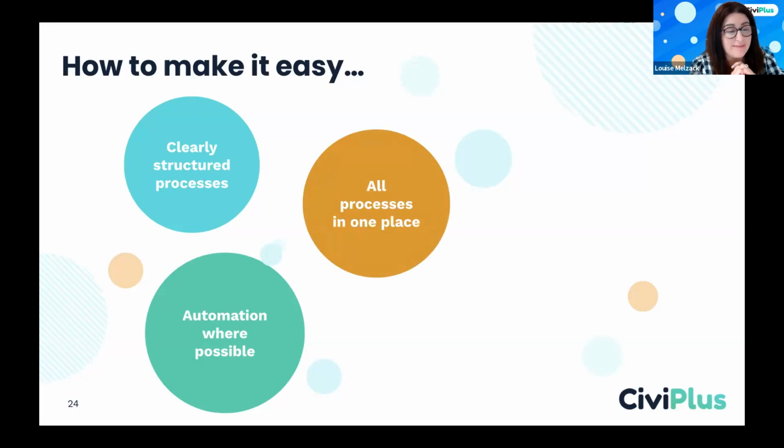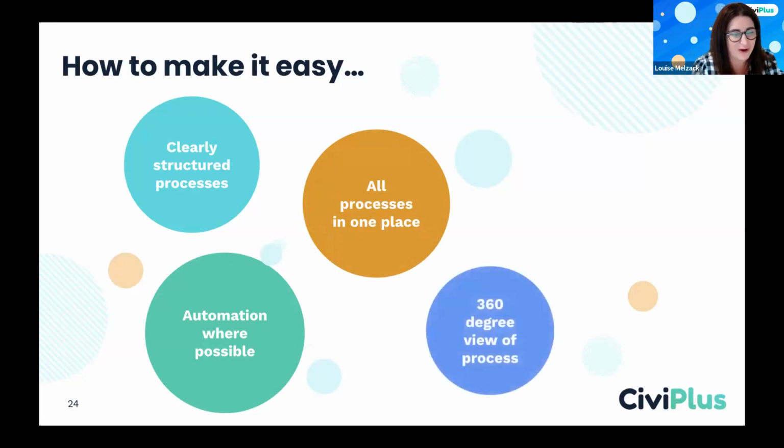And yes, we'll also say making things easy is about having all your processes in one place. So you're not managing several spreadsheets, you're not managing several email inboxes. If you've got volunteer applications at something or grant applications at something else, having it all in one place, coming into one system, giving you that single source of truth that we always talk about in CRM world.